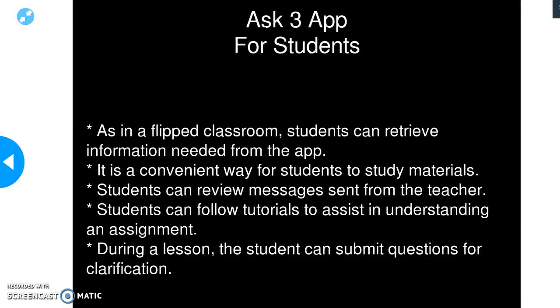And for the students, it's kind of like a flip classroom where they can retrieve information from the needed app and it's geared to be a convenient way for the students to study the materials on their own time. And students can review messages sent from the teacher. And students can follow tutorials to assist in the understanding of the assignment. And during a lesson, if they're going through the lesson together, the student can submit questions for clarification on the assignment.